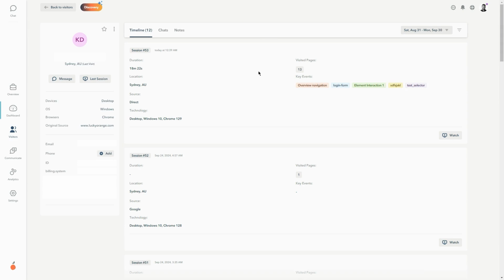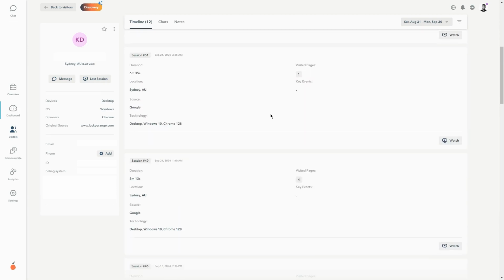So for example, this visitor has 53 sessions on the Lucky Orange website. We can see in this most recent session that they spent 18 minutes and 22 seconds with us. From here, I can scroll down 52, 51, 50, all the way back to their original session. And I can see things as far back as my data retention allows for within my subscription.